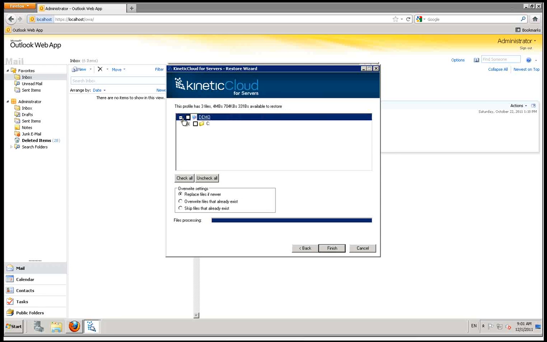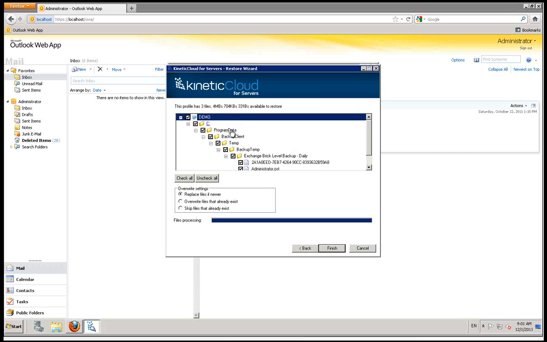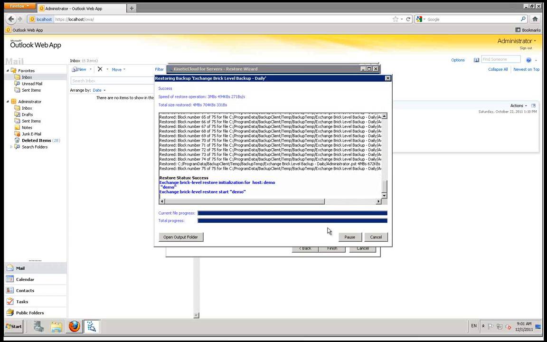By drilling down using the plus sign, I can see all this data, including the mailboxes that I want to restore. I will now select it all. By clicking Finish, the software will automatically restore all the data and merge it directly back into Exchange. Once complete, we can reopen my webmail and see that my messages have been recovered.